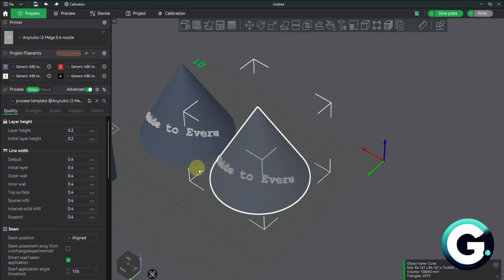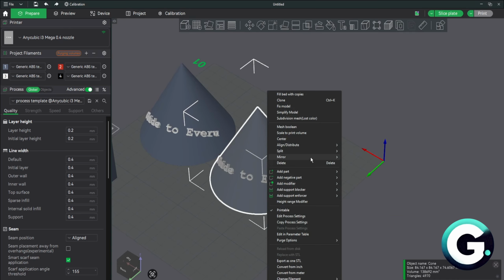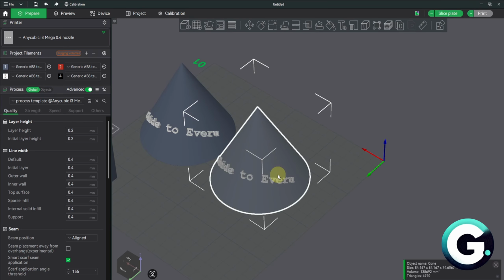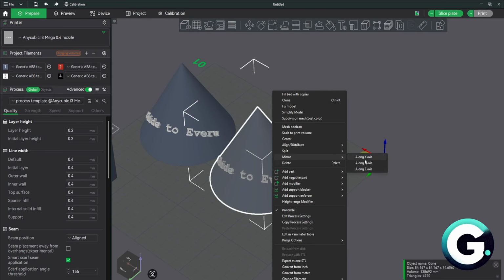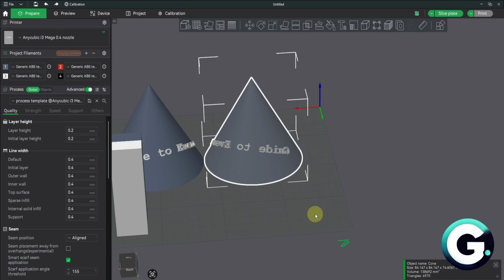Now what you can do is to copy paste the object, and let's apply the mirror effect onto the second one, which will then look something like this. As you can see with this one, it's along the y. With this one, it's along the x-axis.